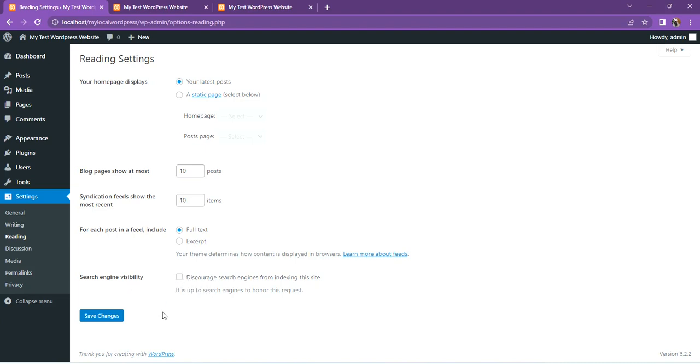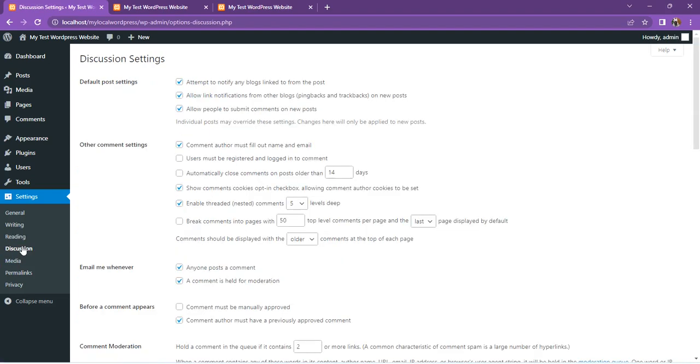And once done, the next tab there under settings is discussion. This is where you manage all the interaction that happens: comments, pings, emailing, and a whole lot of things that happen interaction-wise on your WordPress website.